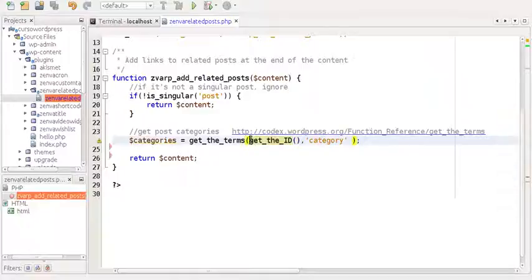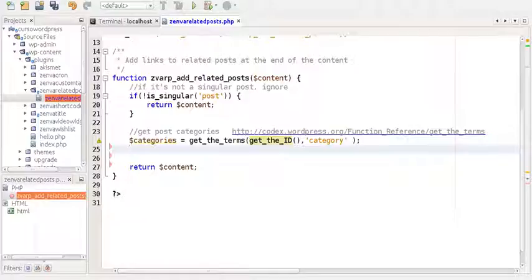This is basically the current post ID 13 in the example I was showing you in the browser, and what we're grabbing is the category. You can read more about getTheTerms in this link over here. What this will give us is an array with objects for each category, but we want the IDs of each category, because that's what we'll need when we run our query.